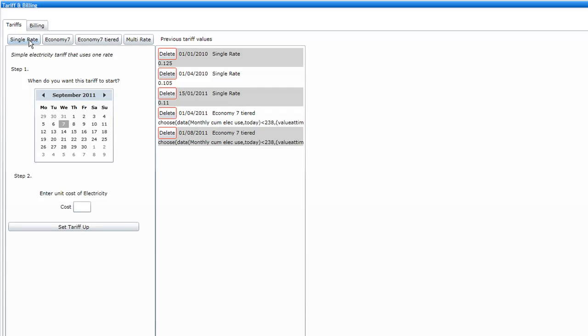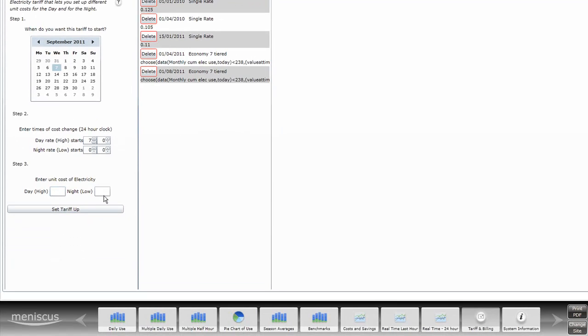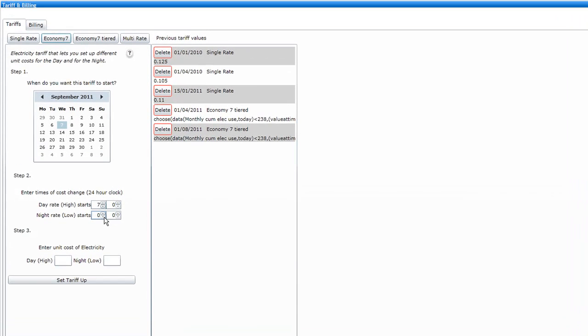So essentially, a single rate applies a single unit rate of electricity throughout the day, so it's 24/7 and 7 days a week, always using the same rate of electricity. Economy 7 uses a day or high consumption meter and a night or low consumption meter. So what you're doing is splitting your electricity between high consumption periods and nighttime consumption, and we can set the times and dates that those tariffs apply.